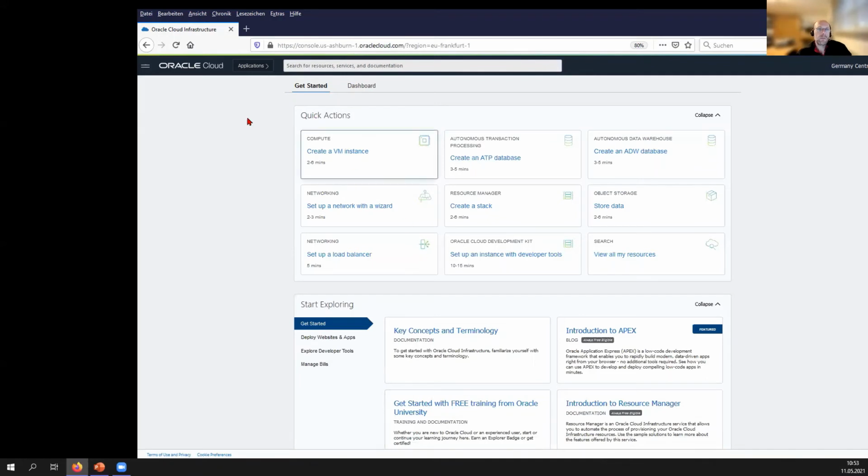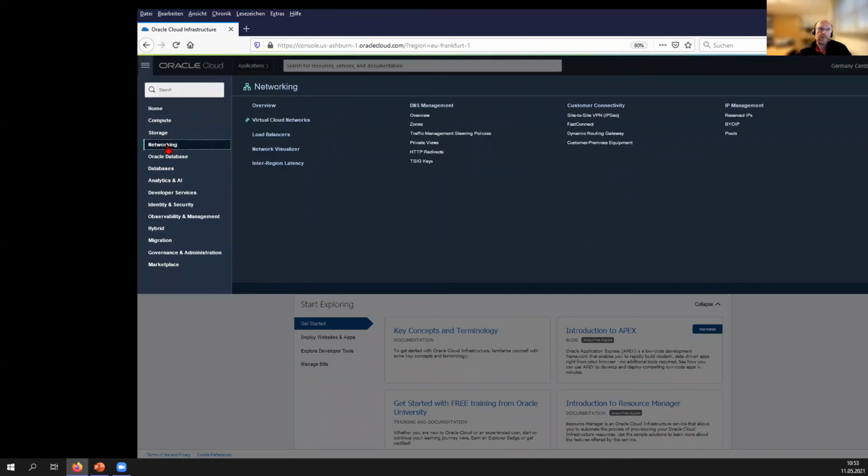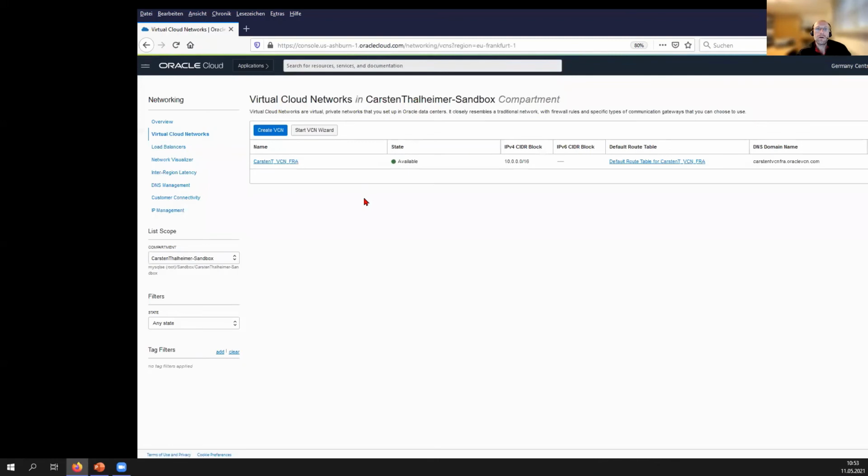The first thing you probably want to do is set up a cloud network. I've done this already. It's called VCN, Virtual Cloud Network. I started a virtual cloud network which is called Carsten T VCN Frankfurt. I just used the wizard. It takes about a couple of seconds, basically. And the only change I've done as part of the virtual cloud network is the security settings, which we will look at in a second.